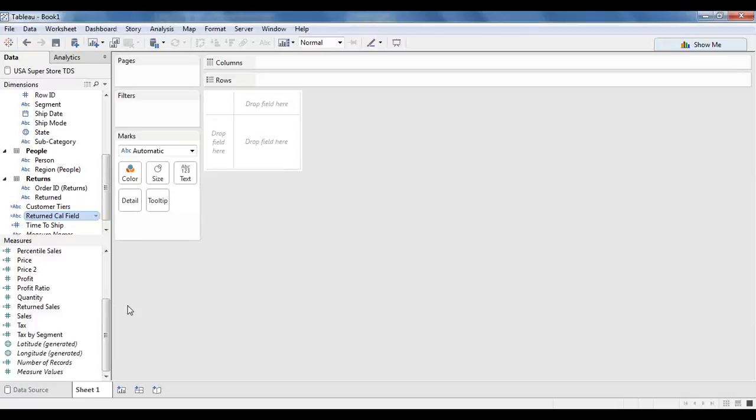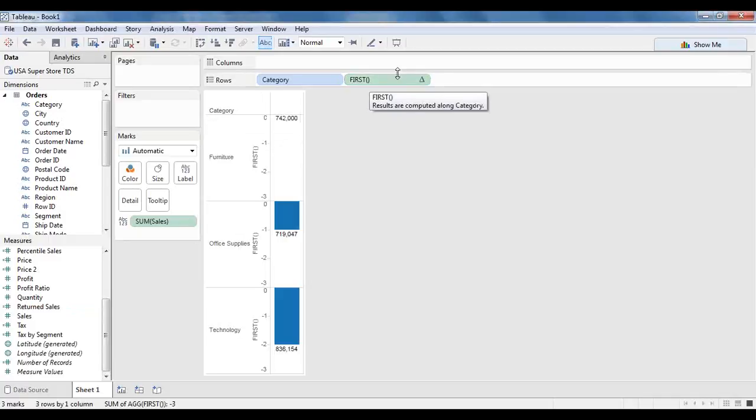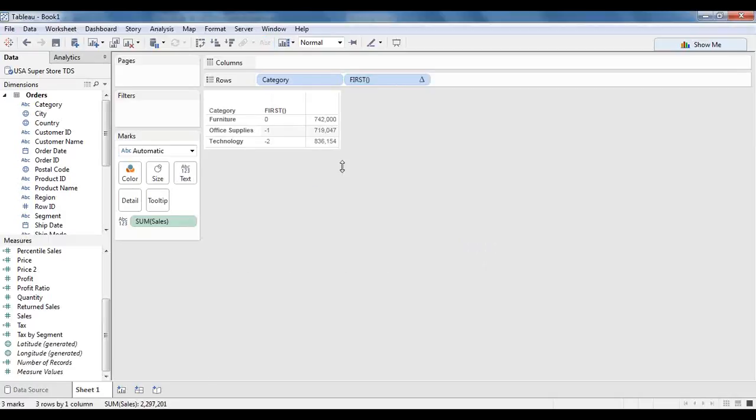Let us take some dimension and some measure, and let us take first. So first, we'll give it like this. How many rows do I have to go back to reach the first row from the current row?